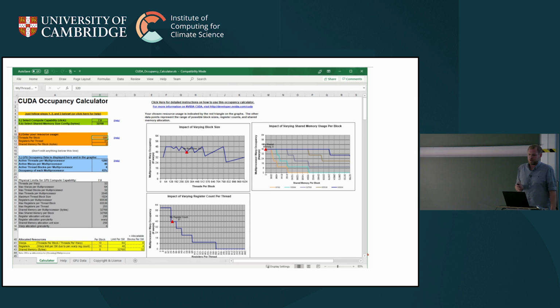A really nice way to think about occupancy is that there's this monster Excel spreadsheet that you can plug the numbers into. The only thing you really need to know is which architecture it is. You stick that in up at the top. This is available if you download CUDA, or it's on the website. Put the architecture in, and that gives some instruction as to how many registers there are per streaming multiprocessor, how much shared memory there is, and what the block size limitations are.